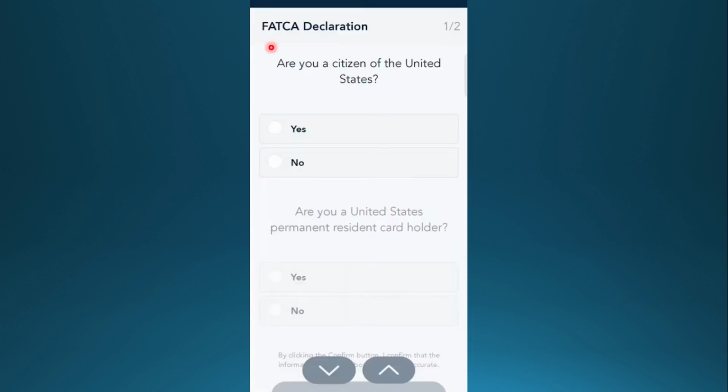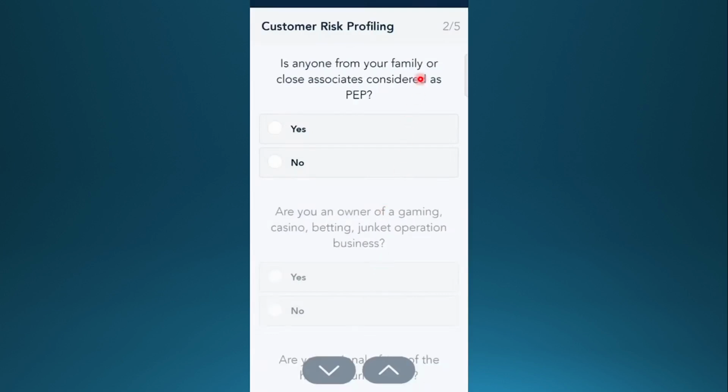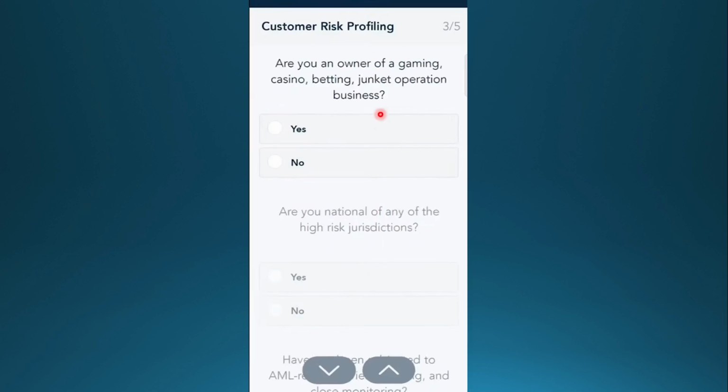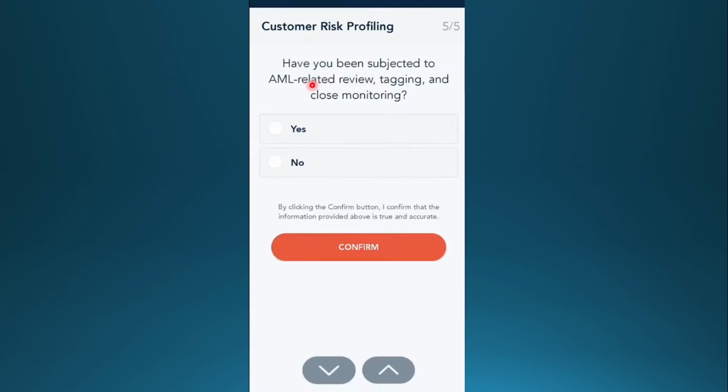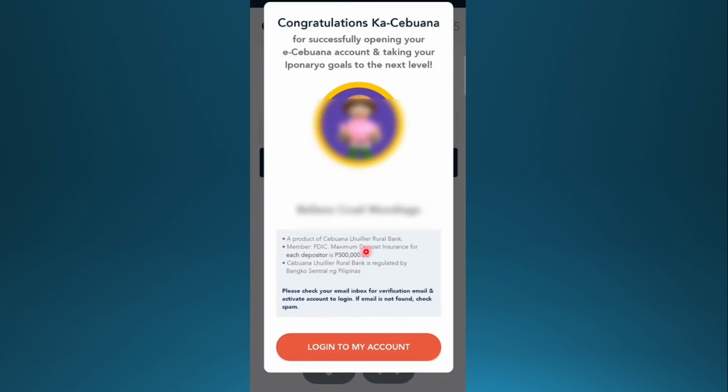So this is the FATCA declaration. You say whether or not you are a citizen of the United States, and are you a United States permanent resident card holder. Choose these options and proceed to the next step, which is customer risk profiling. You just answer the questions accurately. Okay, they'll basically gauge your risk profile. And then finally, once you're done, come here and tap on confirm after you've answered the questions. Make sure you have provided true and accurate information.